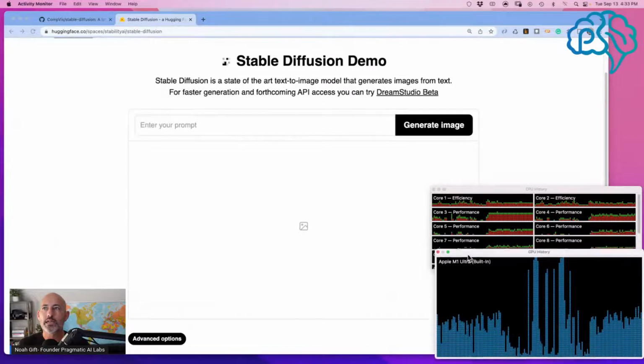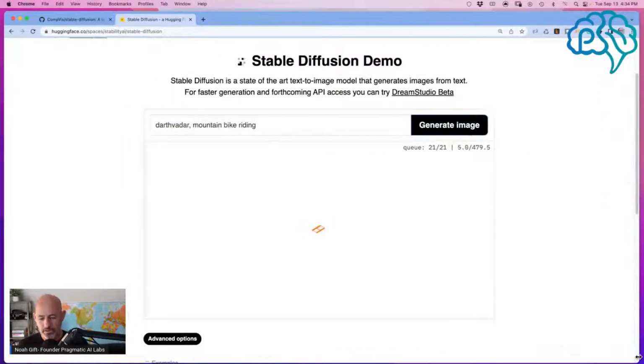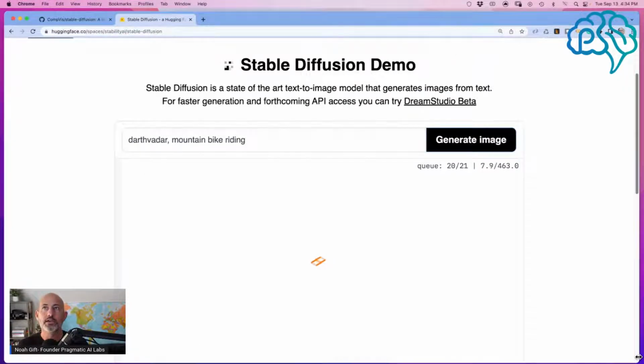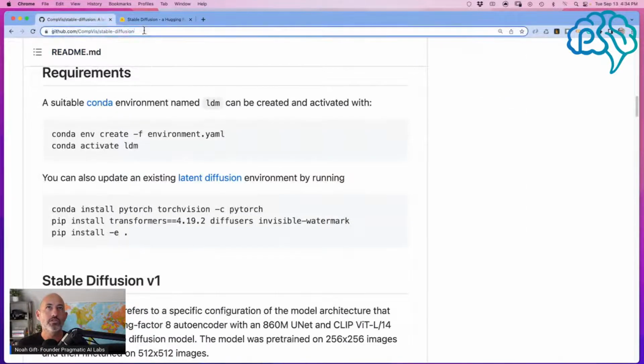So the idea here is that you can just put in Darth Vader mountain bike riding, and it'll actually go through here and create an image for you. So that's what a lot of people have been playing around with in the last few weeks. Now the issue is, look, it's going to take 463 seconds, right? Now, one of the things you can do is you can actually get this working locally by going through the Mac install.